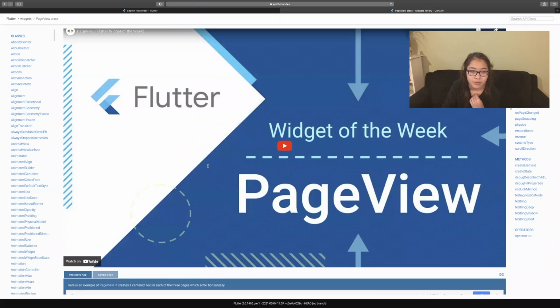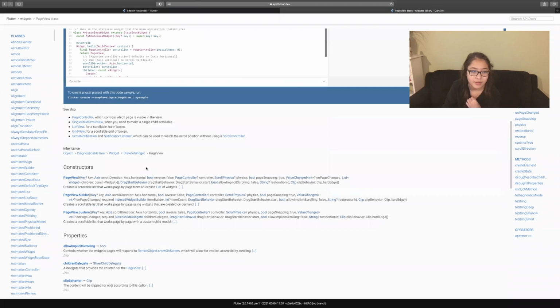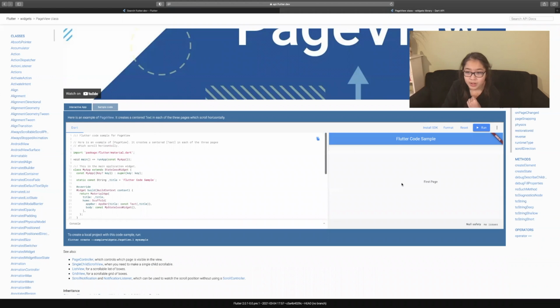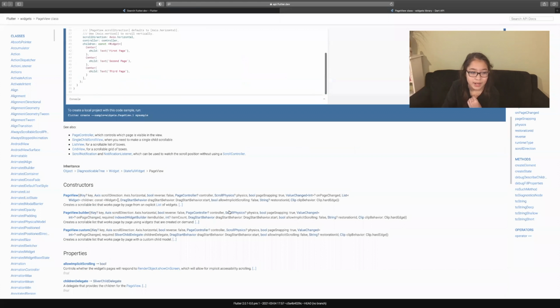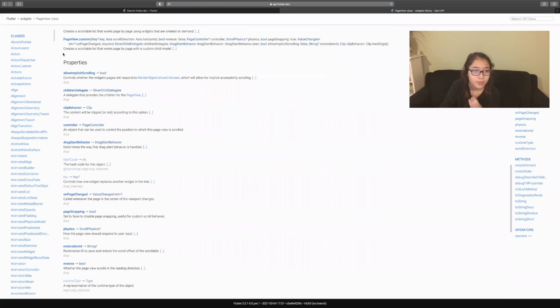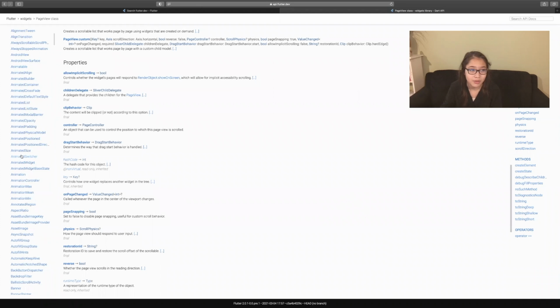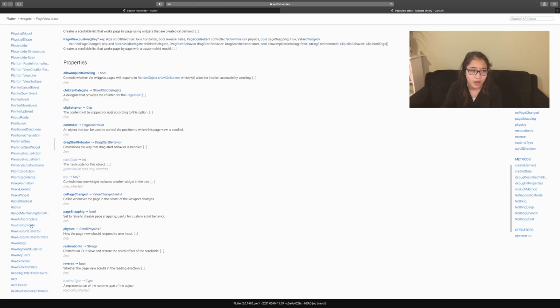They have widget of the week videos, and sometimes it has an example that shows you how to make a PageView, and it also shows you all the properties of PageView with a short description. So if you're interested in making a more customized PageView that can better fit the needs of your app, then I would definitely recommend checking out flutter.dev and seeing some of the other widgets that they have, because they have a lot.